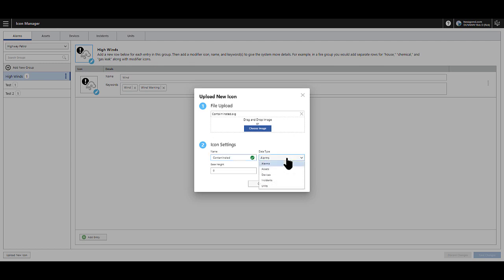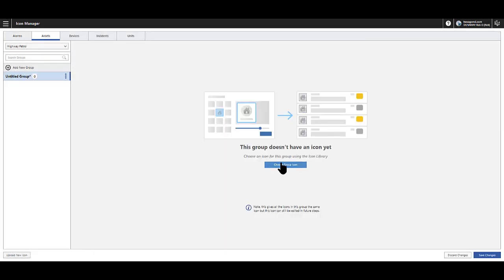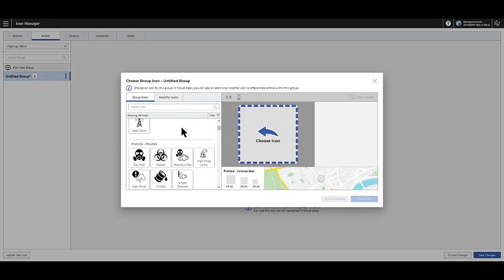Select the data type from the drop-down menu and set the base height and width to 32 pixels. Finally, click the Upload button and your custom icon will be added to the group icons listed under the Custom category.